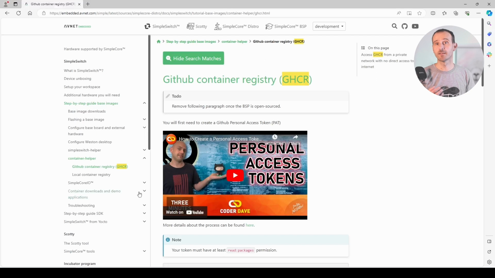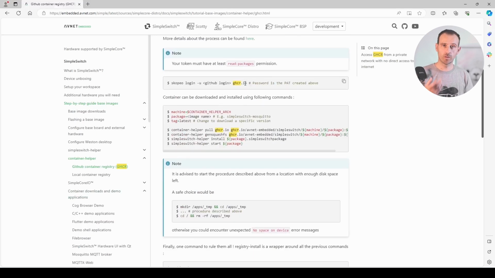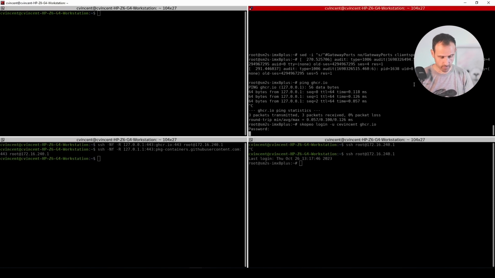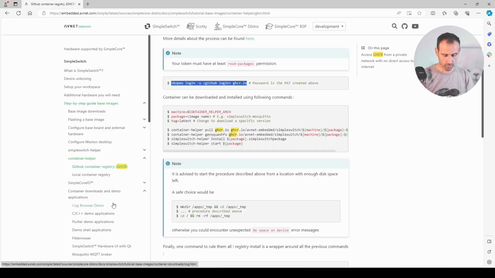So I will not spend time on that, but that's how you create the password you will need to log into GitHub. So I'm just going to use these command lines and log into my GitHub account, and here is where you should put your token / password that you just created. And if everything goes well, you see now I'm logged in. So now I'm ready to start installing containers.